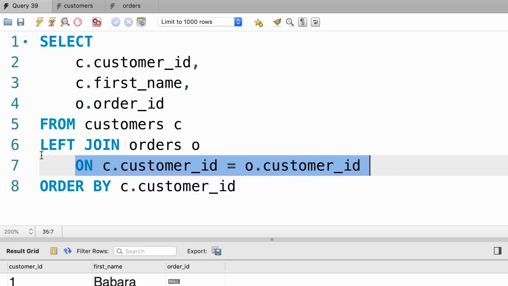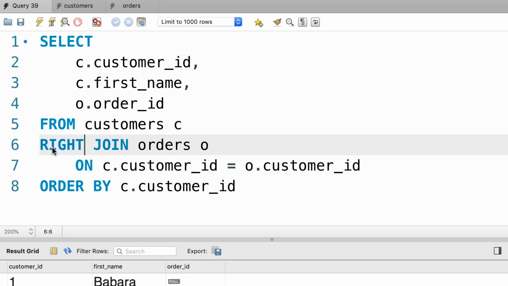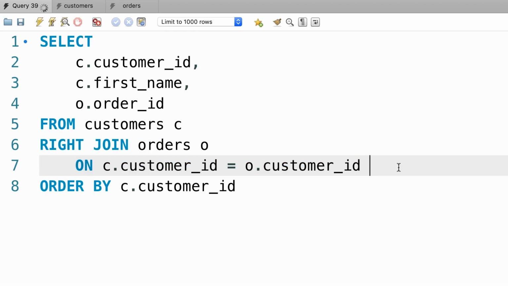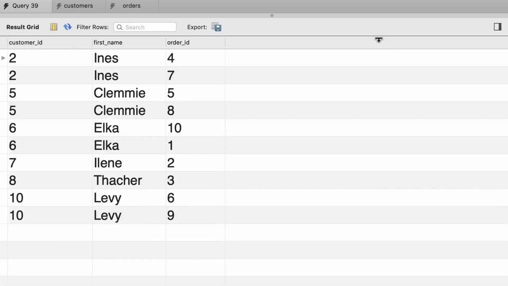Now, what if we use a right join? In this case, all the records from the orders table are returned whether this condition is true or not. Let's execute this query and see what we get. So we get the same result as before when we use an inner join, because we're selecting all the records from the right table, which is the orders table. So we don't see all the customers, we see all the orders, right?